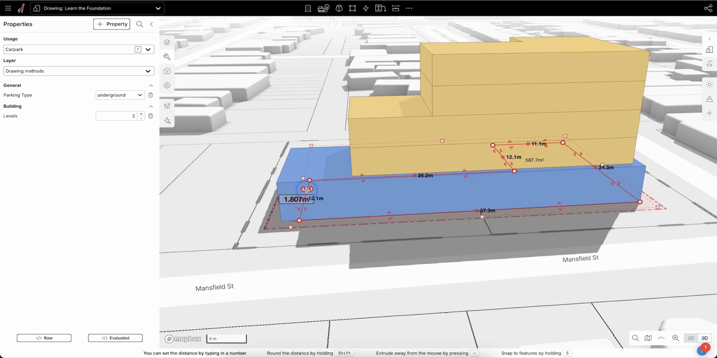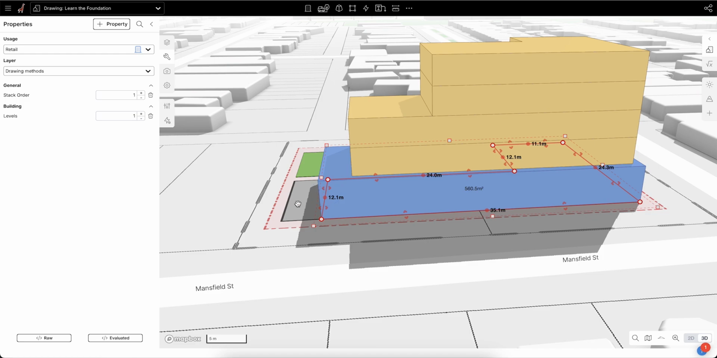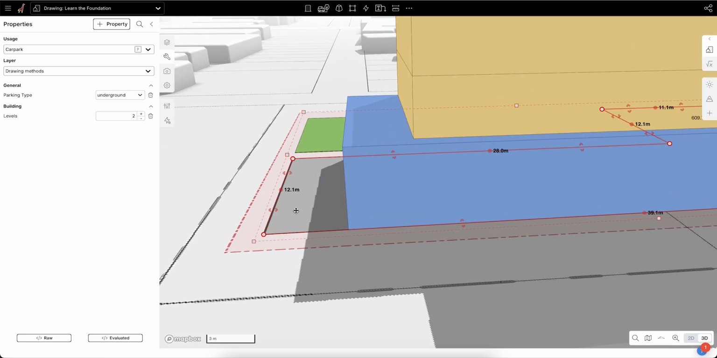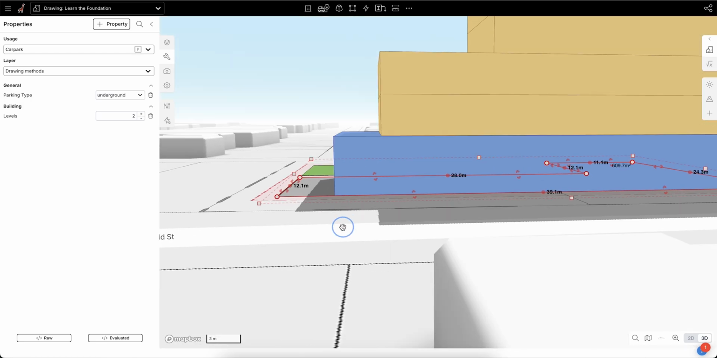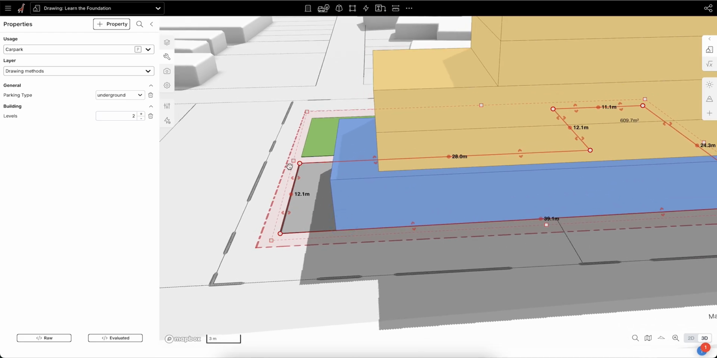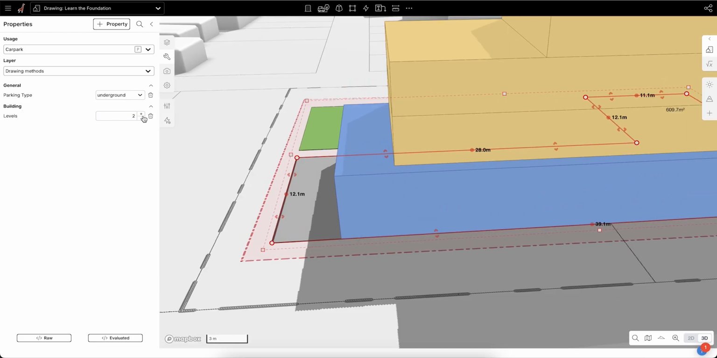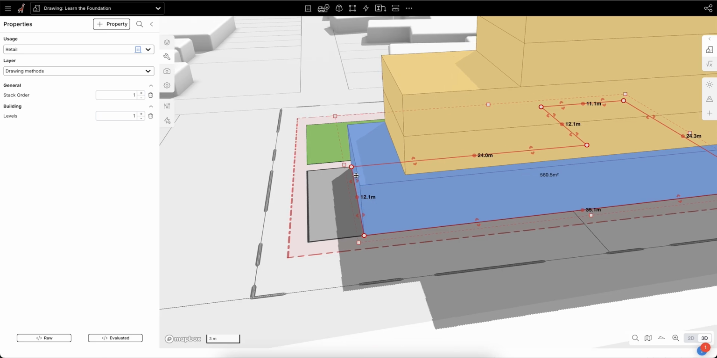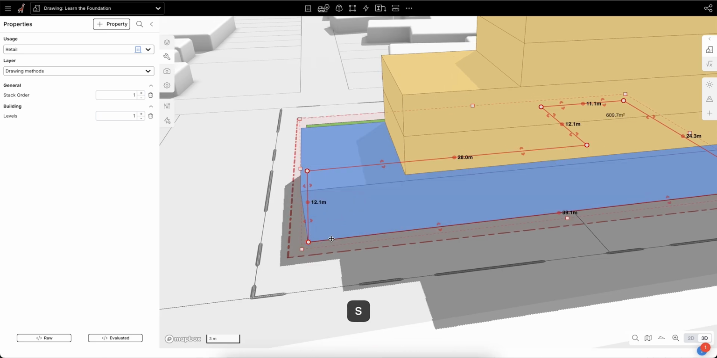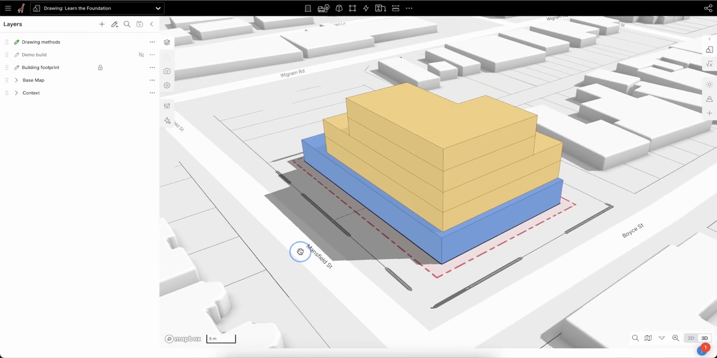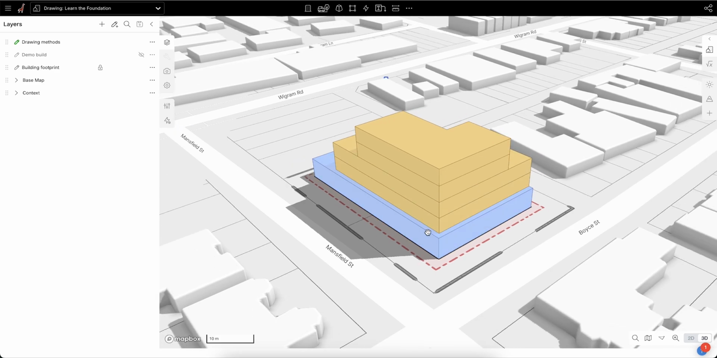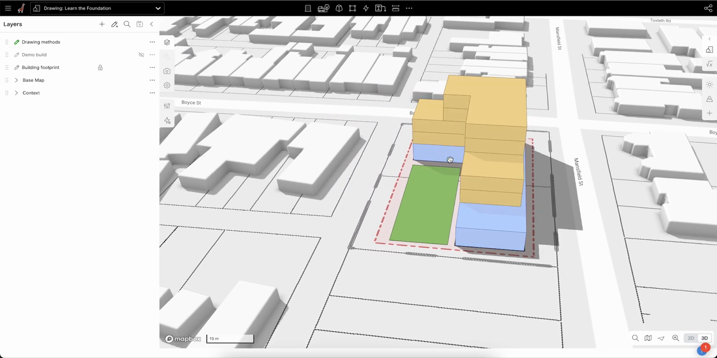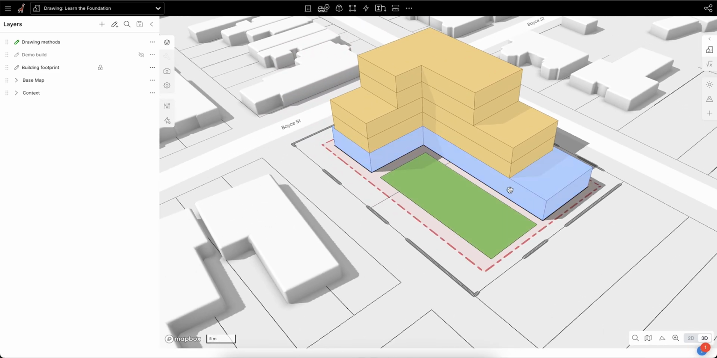And if I undo that, if I select the retail usage and drag that back in a little bit, we can see that parking usage being applied. Although we can't see below the ground plane, we have the property listed on the left-hand side, so we can adjust the levels there if needed to our underground parking. And I'll just drag this back over the parking and hold S to snap. And so now we've defined our parking. We've added a retail ground floor aspect with residential above, and we have a landscaped courtyard area.